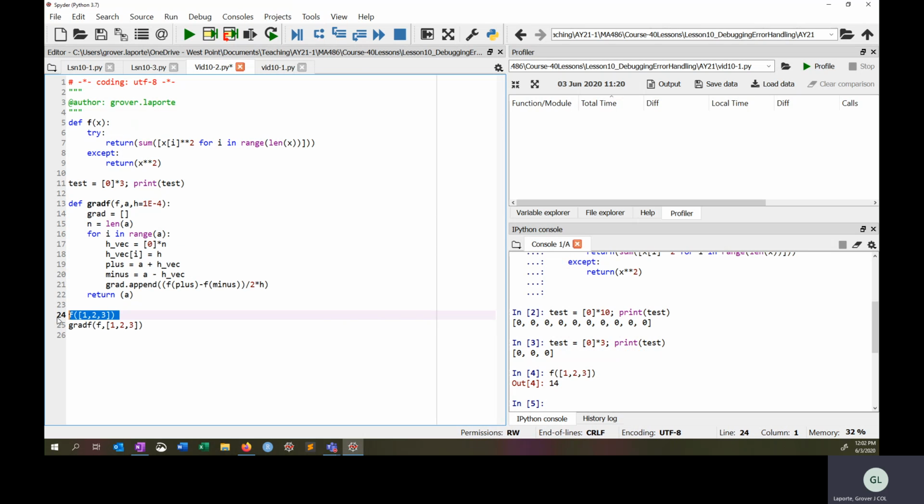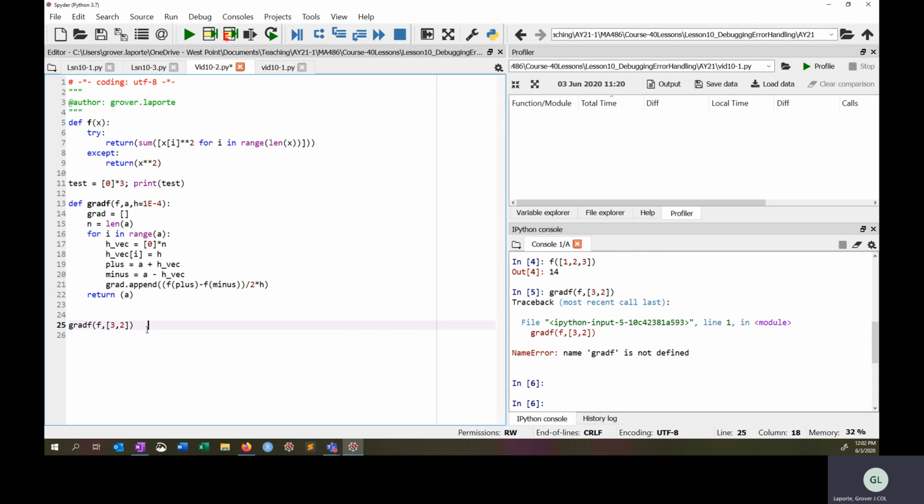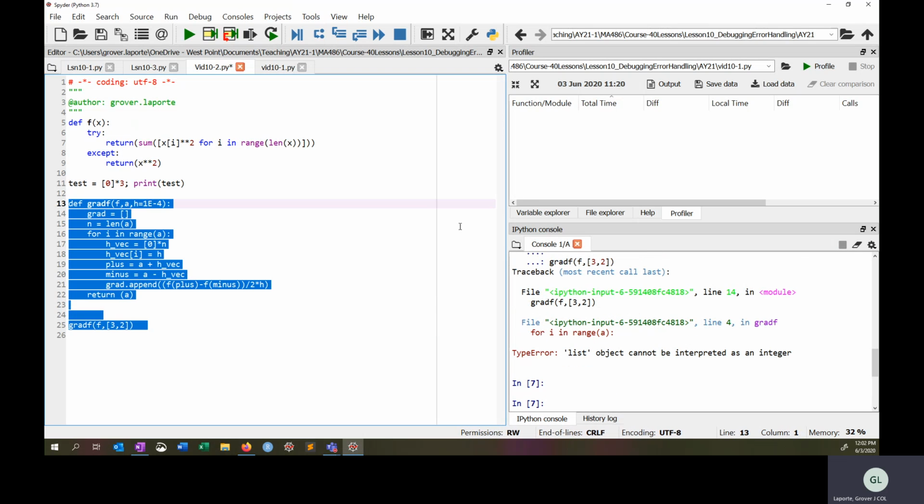I'll get rid of this. I think 3.2 was the one we used a second ago, so we'll do 3.2. That's the example we worked out. Then we run it and we say, oh, we didn't run it yet, so we have to highlight the whole thing. And it says we're getting some kind of list object cannot be interpreted as an integer.